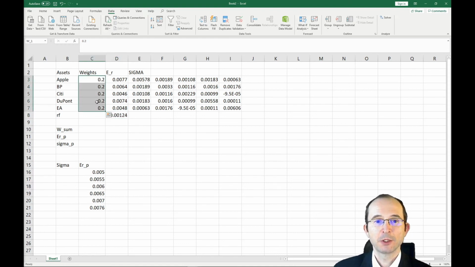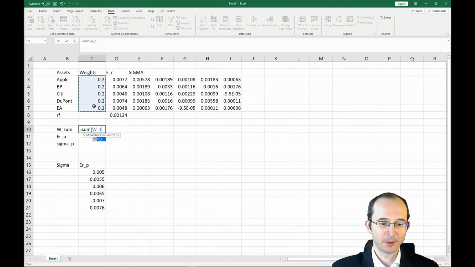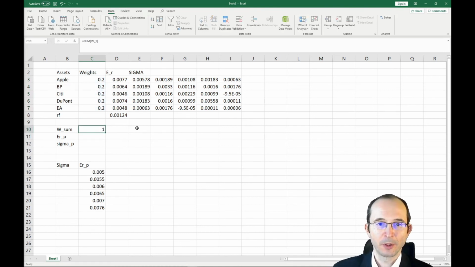and we have some initial weights on each of them, and of course we want our weights to sum to 1, so let's make sure that that does happen. So currently our weights sum to 1 and everything is good.